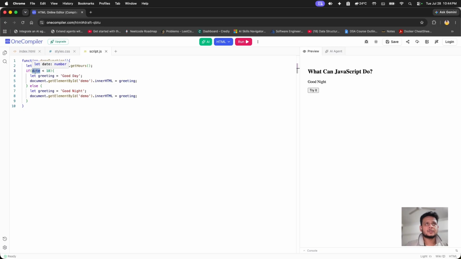But in this current situation, in this logic, in this condition, the date we are getting is 22, which is greater than 18. So that's why you are getting the good night output. So this is the if else condition.